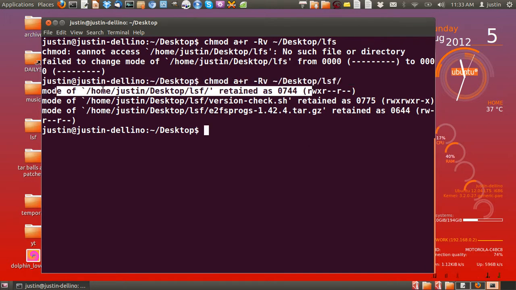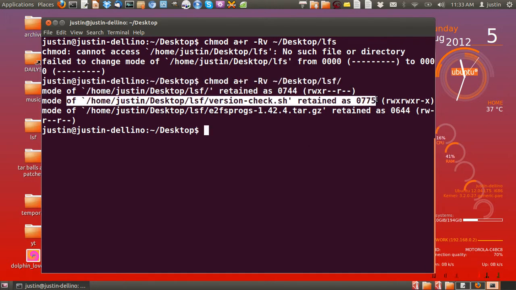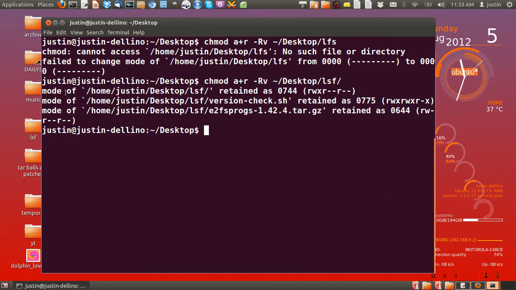it's retained as that, because it already does have all those permissions. But if it were to change, it would say changed to such and such, and show you the output of what it looks like. So that's pretty much it, guys. In a nutshell, hope that's been of some help for you.